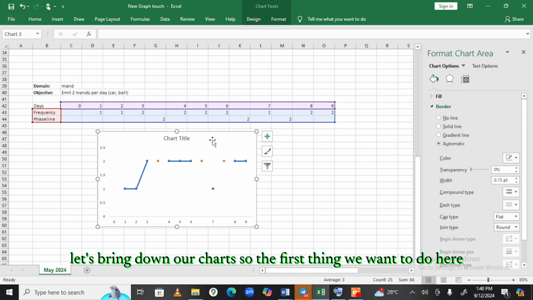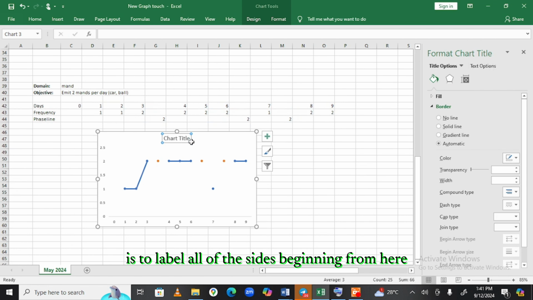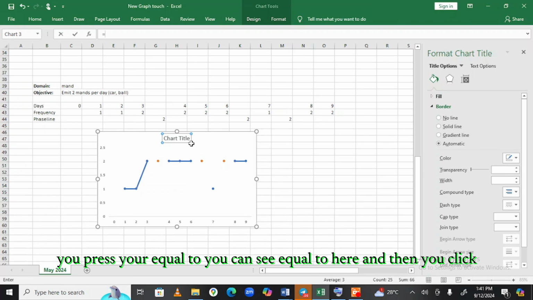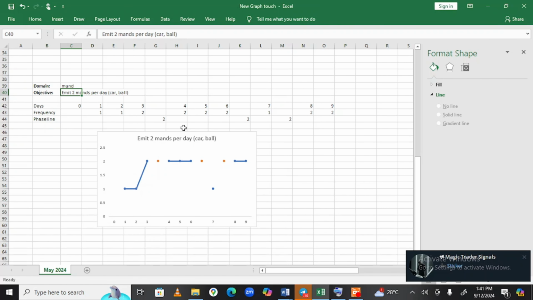The first thing we want to do here is to label all of the sites, beginning from this chart title. Once you click on the chart title, you press equal to, you can see equal to here, and then you click on this. You want that objective to be our title. Once you press enter, it automatically shows here.